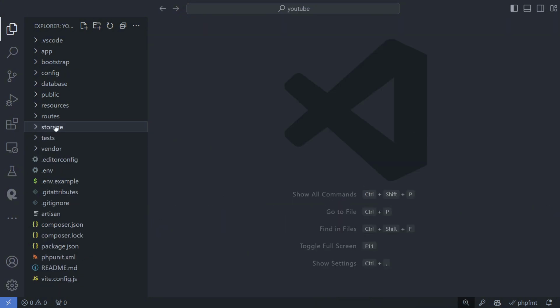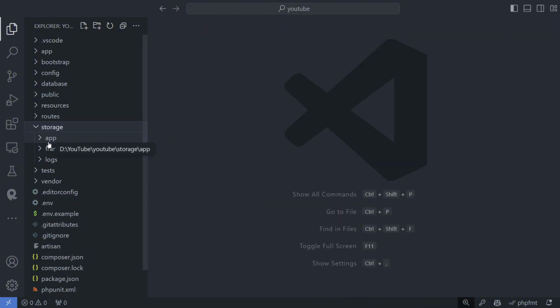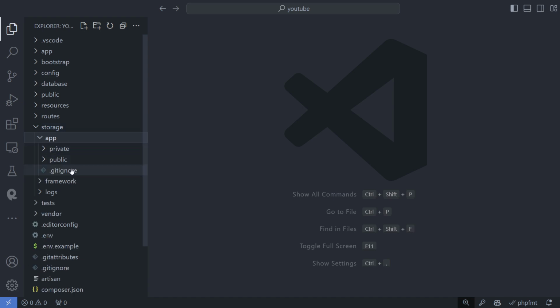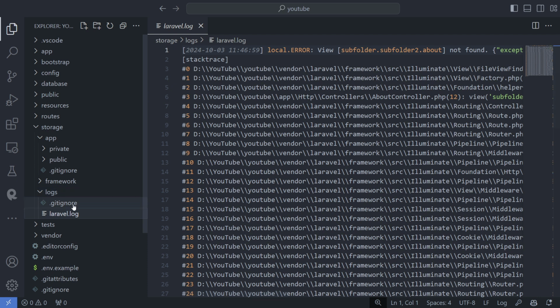In the storage directory, logs, cache, and other files generated by the framework are stored. There is a subdirectory called app, where you can store files generated by your application. You can store user files there, which may or may not be publicly accessible.